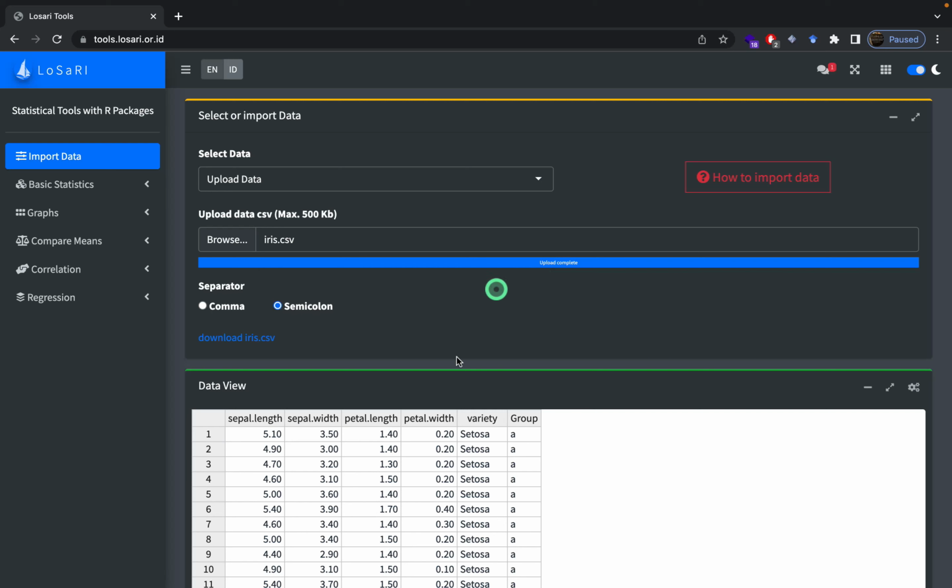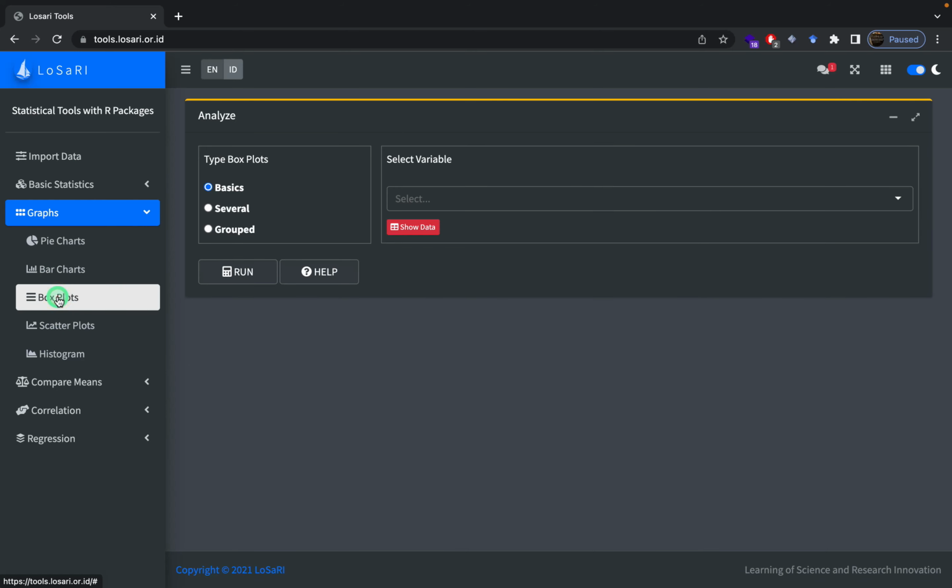After selecting the data to be analyzed, the next step is to click the Graphs menu and then select the Box Plot submenu. A display like this will appear. Make sure to select Group in the Box Plot type.